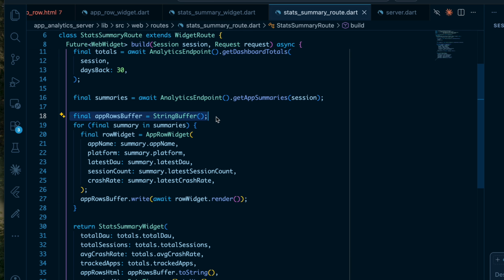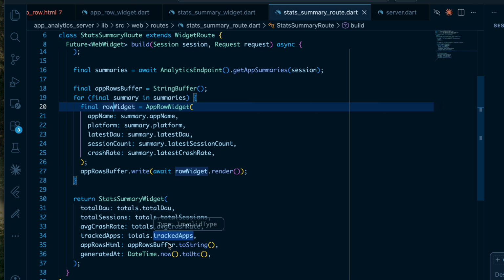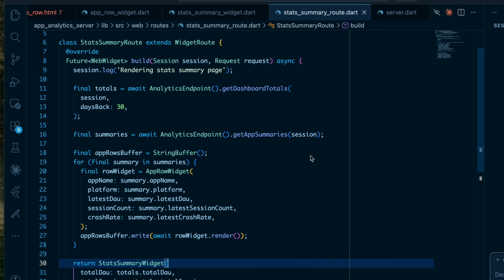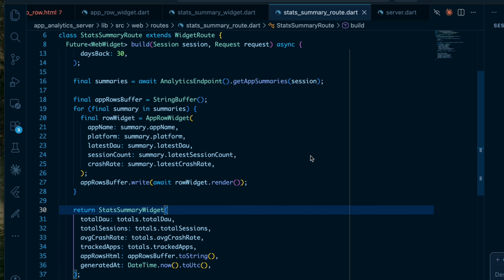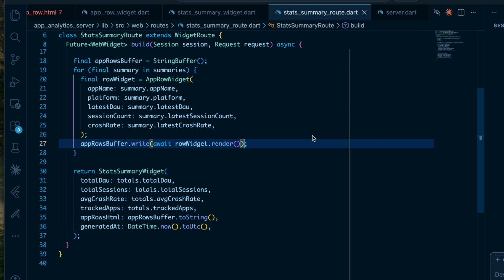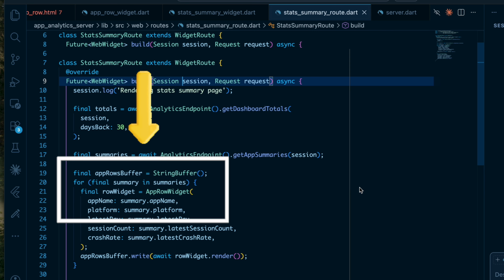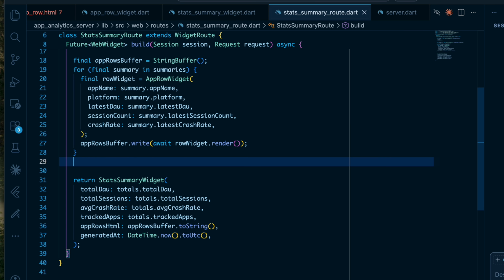Now the rendering loop is the interesting part. So we create an app row widget for each app summary and call the row widget.render on it to get back the HTML string for that row. Then accumulate all the rows into a string buffer. The final concatenated HTML string is then passed as the app rows value into the stats summary widget. When Serverpod renders the stats summary widget, it puts that block of HTML directly into the app rows placeholder in the template. I hope it makes sense.